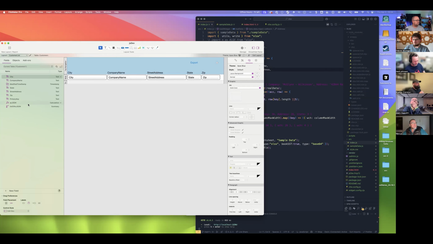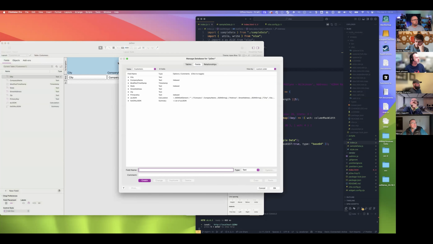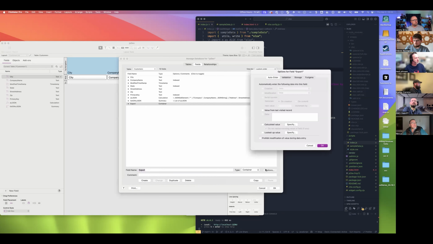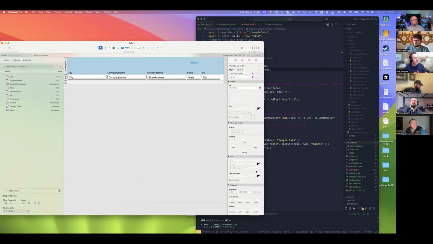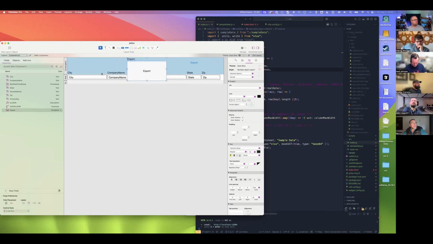And I actually have to, now that I think about it, I have to create a field here. Let me create a field in this customers table. I'll just do this for right now. Export, and it's a container field. Let's see, what's it? R. And I'll just make it global just to not deal with the problems. Okay, so I've got a container field here. I'll just put it up here.